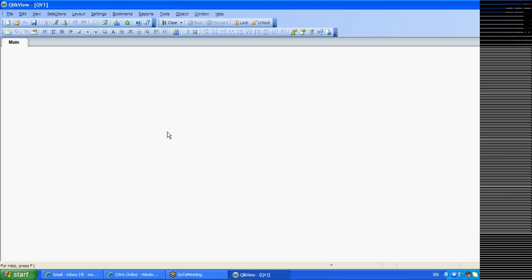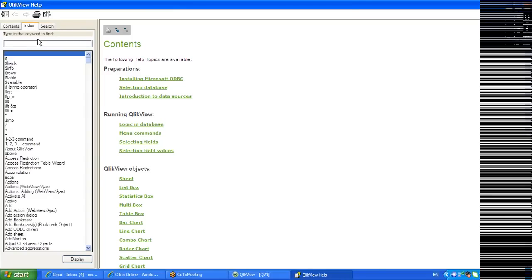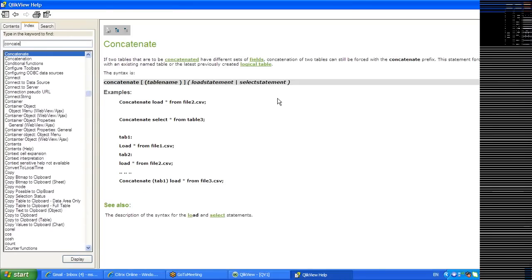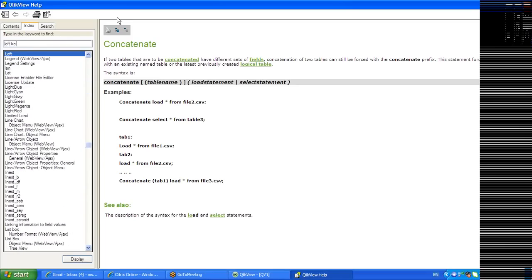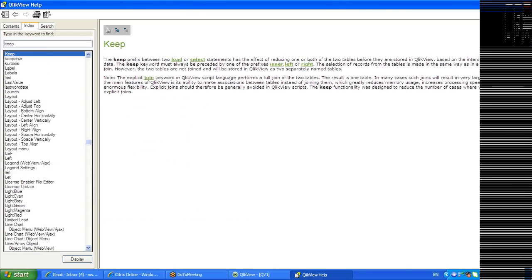Let me tell you one thing. Those are commands. If I click here, contents, okay, click on search or index or whatever it may be. If I say concat, I get a syntax. I just copy this and use it in my report. Okay, let's say for example, left keep. What exactly is it used for? Let me put this keep. Okay, this is used for inner, left, right joins.